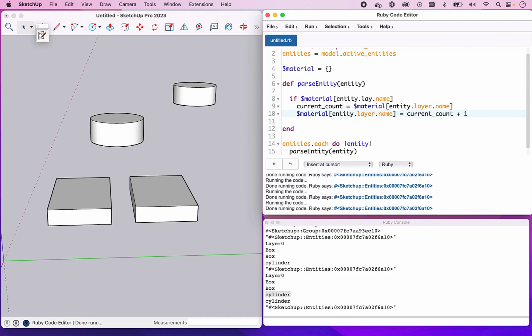Now you could clean this up and put it in a single line, but it's just a little more readable here. So we say, okay, we found a new entry for a key that already exists in our material hash. We want to get the current count for that. And then we want to update the value of that key by incrementing the count by 1. So we found one of them, we want to add 1 to our list.